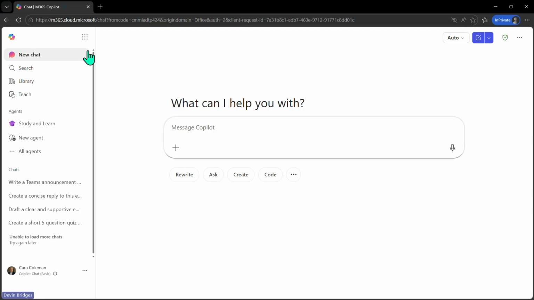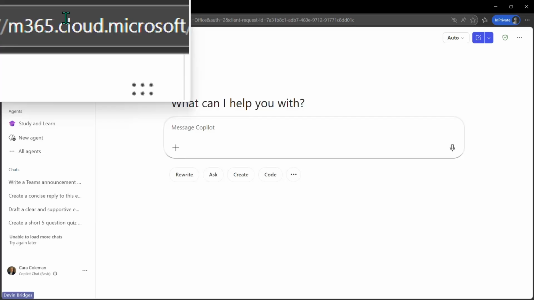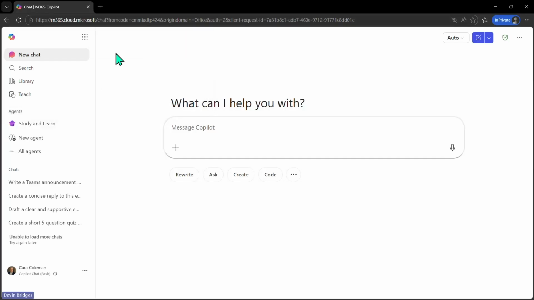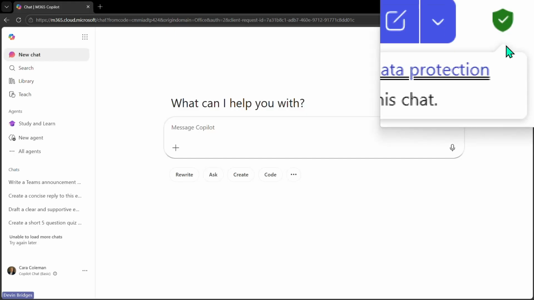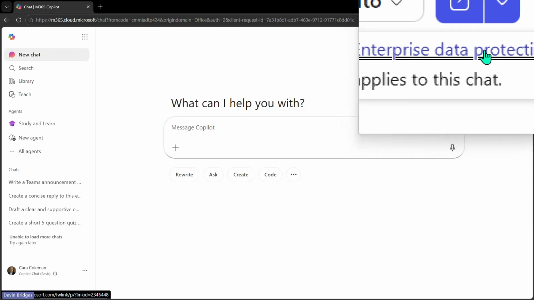A couple things to point out here. First up, in the URL on the top left, this is that URL that I followed, the m365.cloud.microsoft/chat, or I can get here from my Microsoft 365 homepage, and I will select new chat up in the top left corner. This is also where I am starting. Another note to point out is in the top right corner, I see that green shield, and that shows me that enterprise data protection applies to this chat.